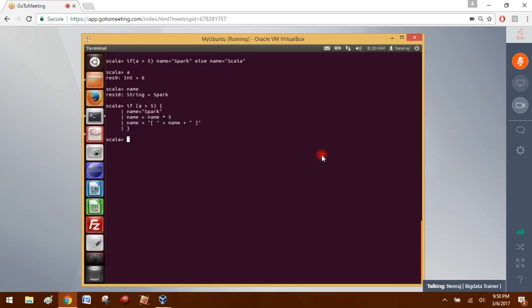So let's see what is the value of name now. You can see that. Square bracket starting, then spark 5 times, and then finally closing bracket. So when you are doing multiple things in a particular condition, you should use braces. Semicolon is not required. If you compare with Java, in Java, with every statement, you are declaring a variable, if else clause, or for loop, or anything. You need to apply semicolon at the end, which is not required in Scala.